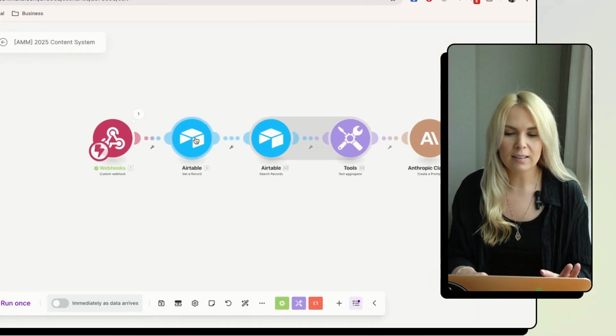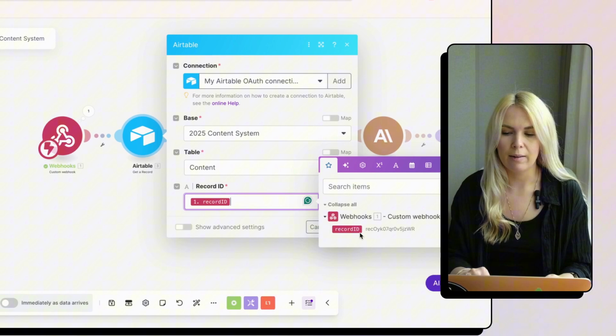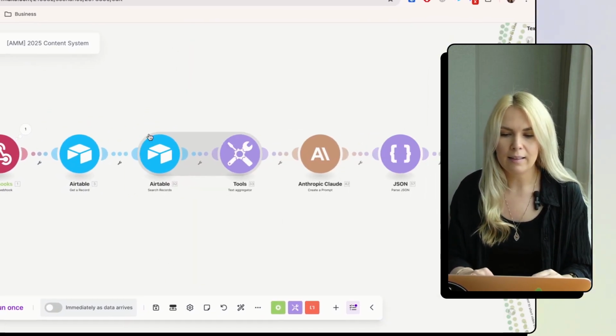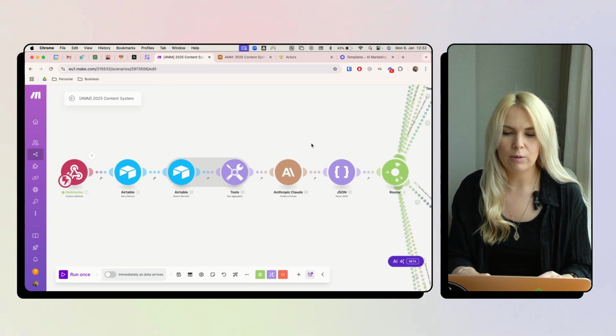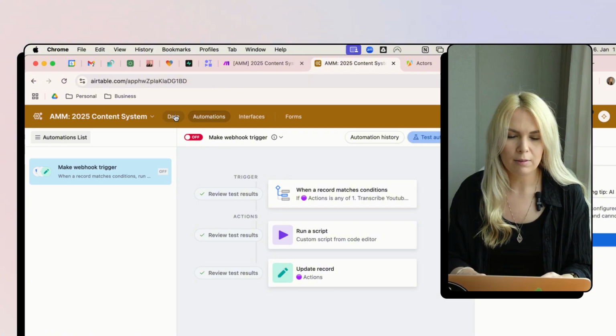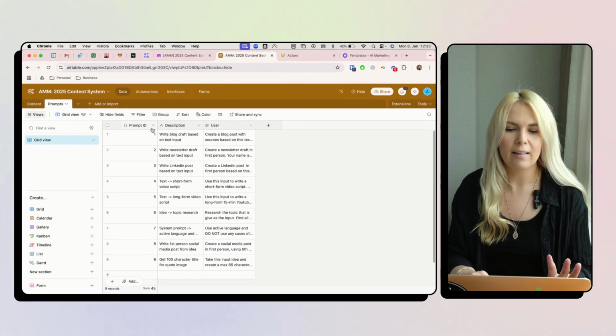Now the next module is Airtable's get the record module, where we have to get this record ID from the first webhook module. And then here, these next 4 modules are going to be about getting the prompts from Airtable to make.com. So make sure in Airtable you have this prompts table set up as well. And here's how I use it.